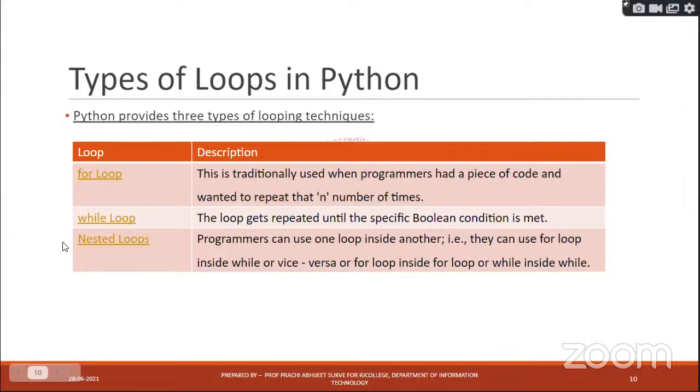There is one other type of loop which is provided in other programming languages, called do while loop, but it is not provided in Python. Similarly, switch case is also not available in Python programming. Please everyone take a mental note of these two points: do while and switch case are not provided in Python.